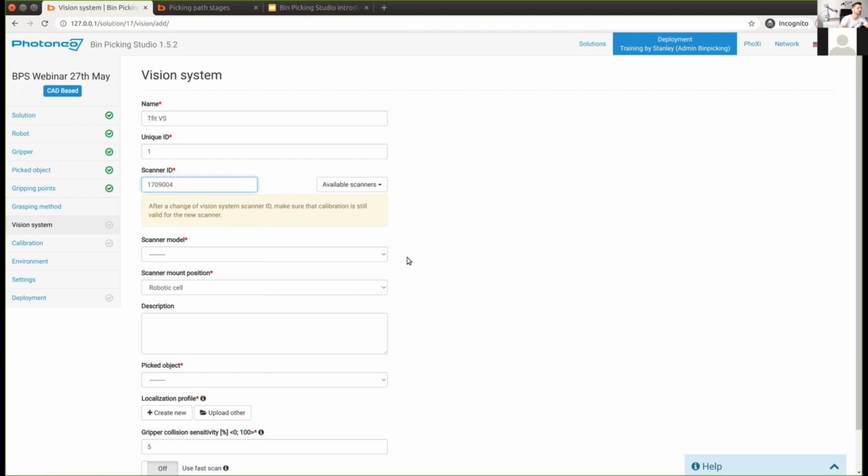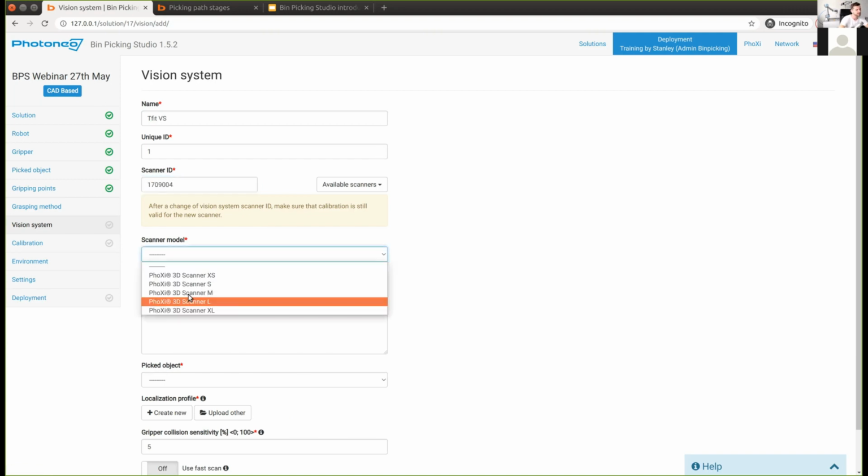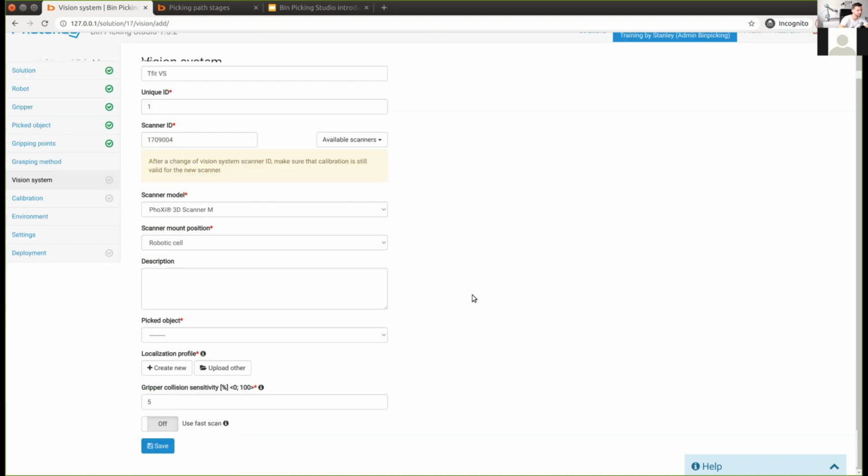17090004. And the scanner model is scanner M, medium sized, and it is placed on the robotics cell, right? Just vision system with static scanner on top of the cell, some kind of description. And the big object is just one object we have in here in this project, and it is plastic T-fitting.